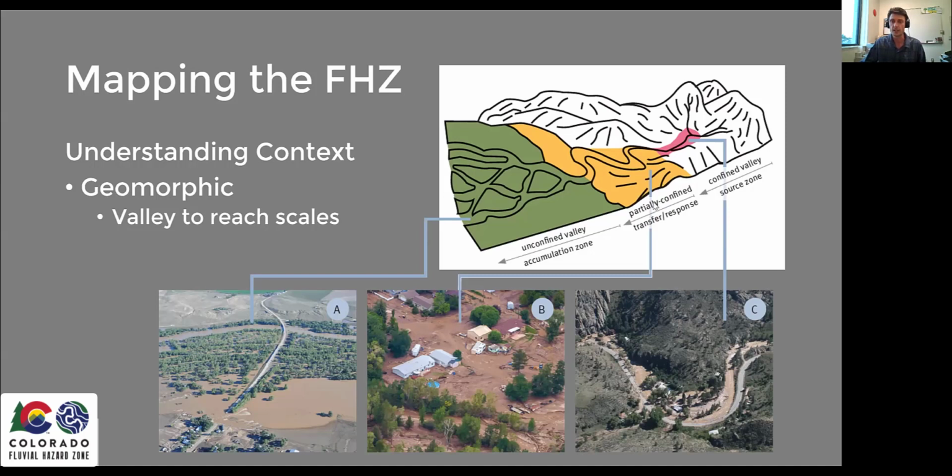If you're in the headwaters, as I talked about earlier, you might be net degradational. We might have a lot of erosion, a lot of sediment recruitment from the hillslopes. And so how much coarse sediment you have in play informs the types of fluvial hazards that you could experience in this area. As you move downstream, maybe you could move into more partially confined valleys.